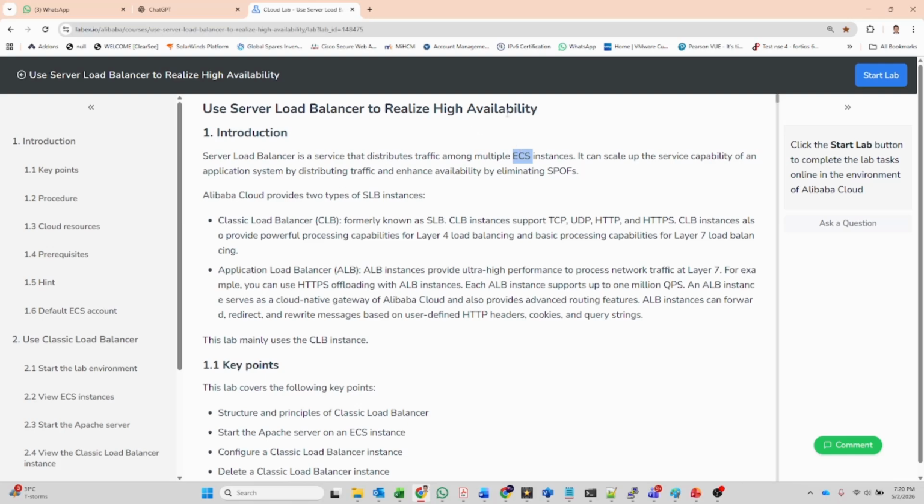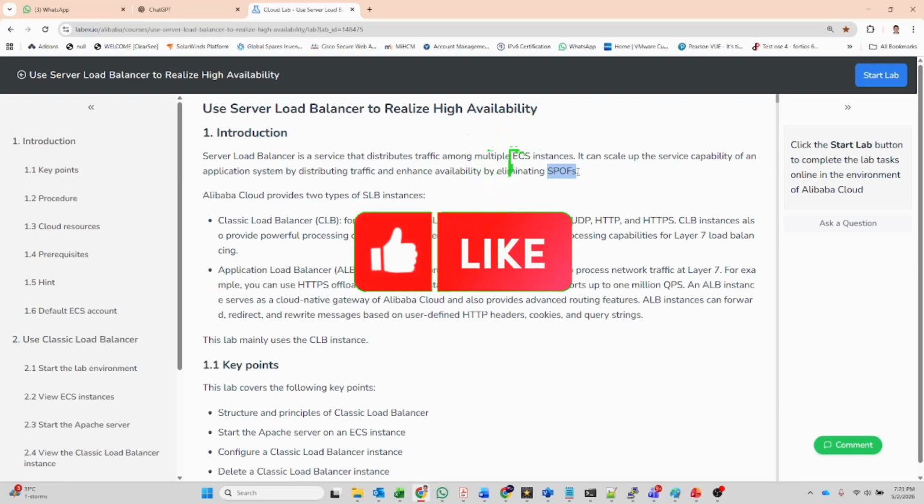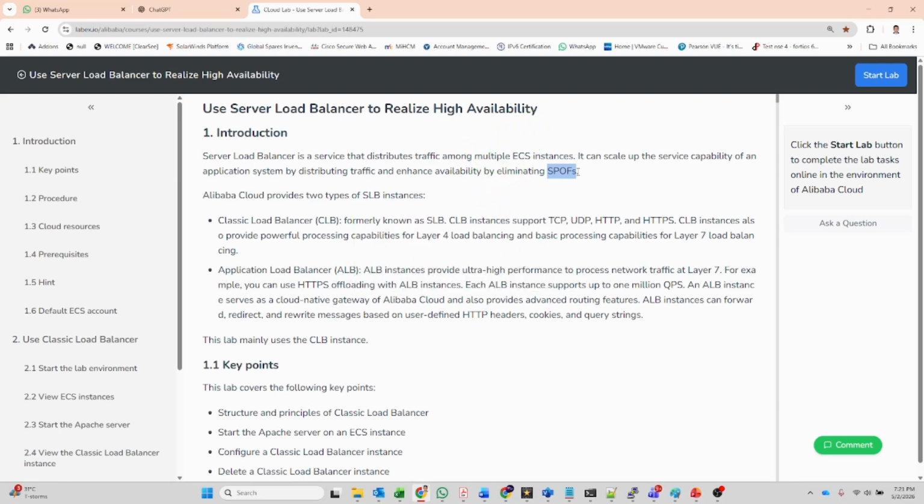Now let's talk about what SPOF is. SPOF means single point of failure. Single point of failure means if one server is unavailable, all the service will fail. To avoid that, here I will show you how to configure a server load balancer to mitigate that single point of failure. Now we will start the lab session.